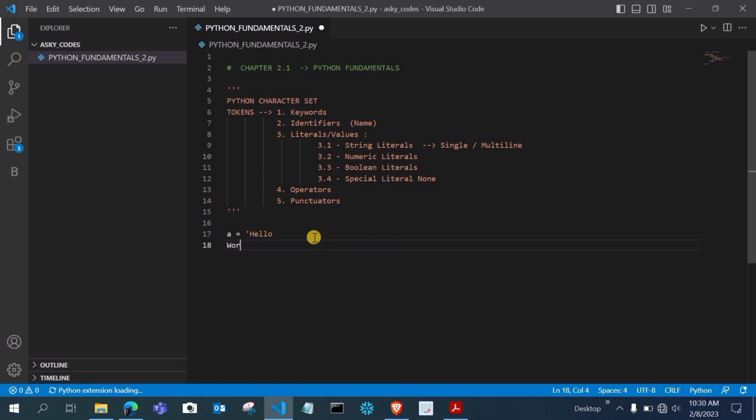Let me check it this way: hello world. Suppose I write it this way, so this will show you the error. If you want to write a multi-line string, you have to use a backslash here. Now you can see your code is fine, and your variable a has the value hello world. So this is working fine.